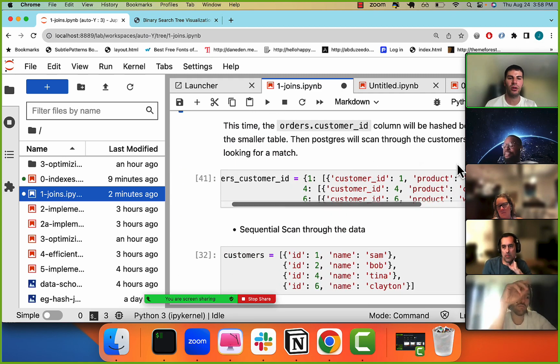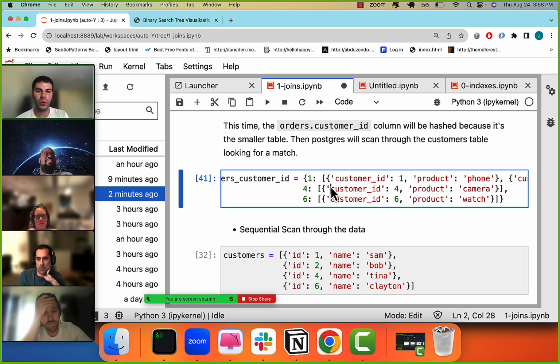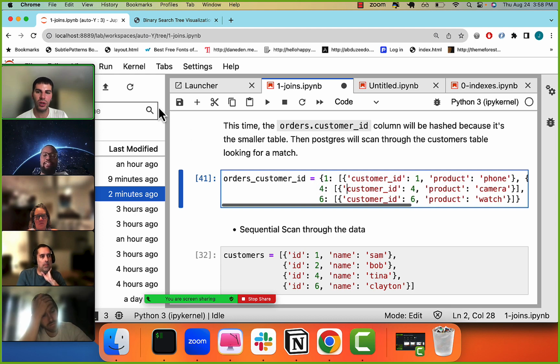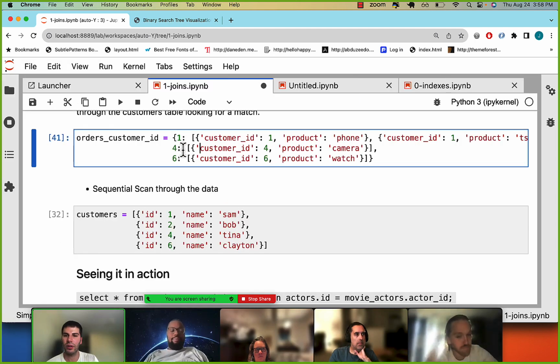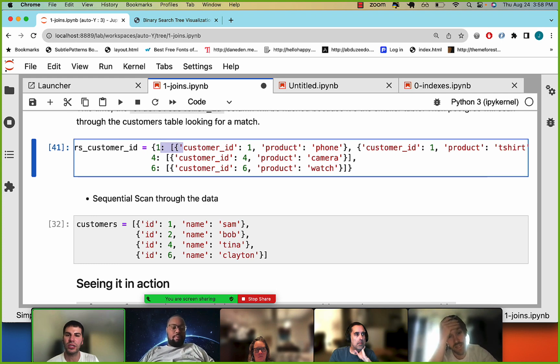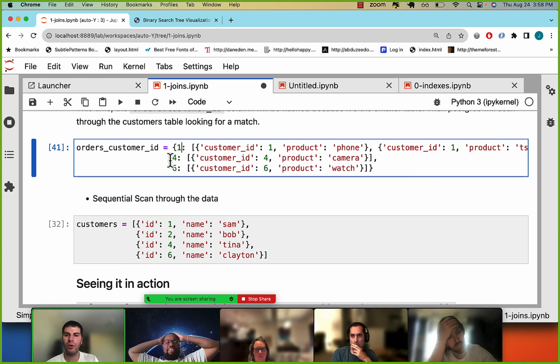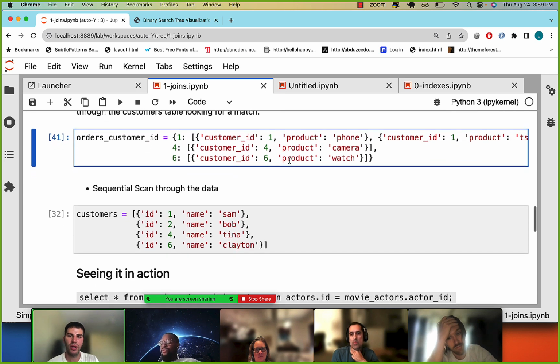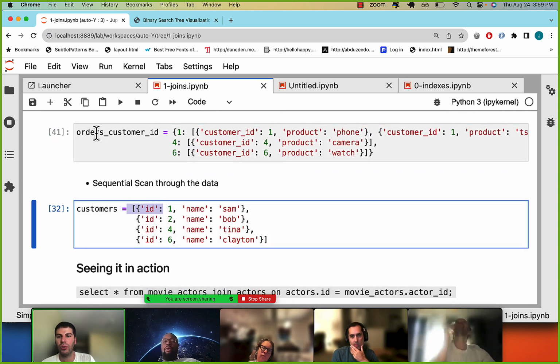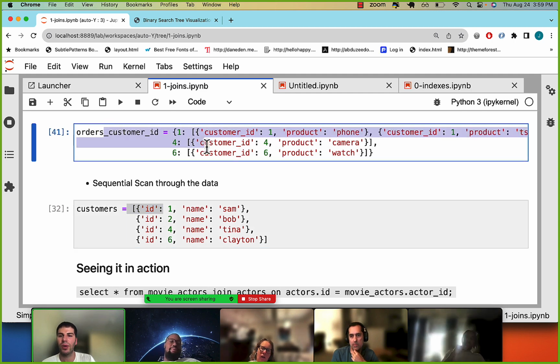So I show that here. All of the orders with a customer ID of 1 are stored under this key. All of the orders with a customer ID of 4 are stored here. All the orders with a customer ID of 6 are stored here. So this is the first step: hash the smaller table. The second step now is to go through the orders table, and we hashed it.